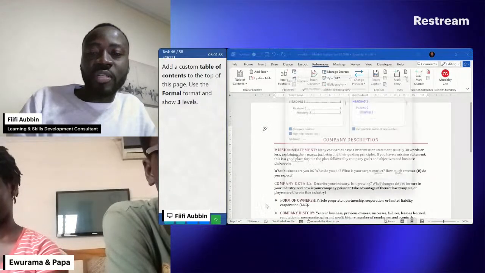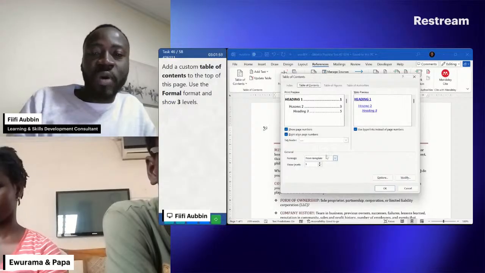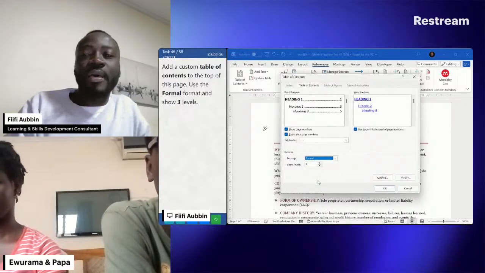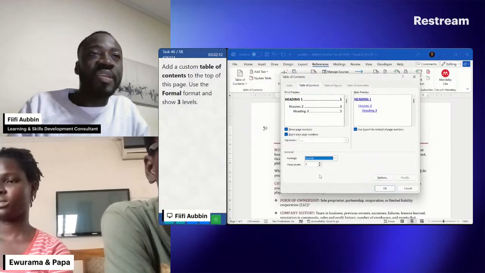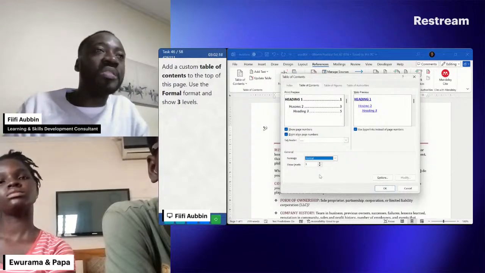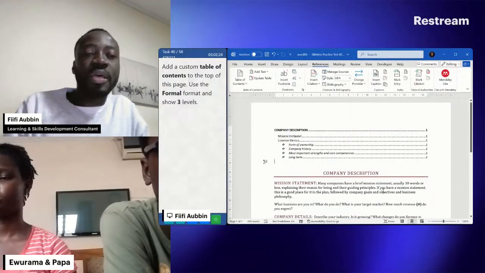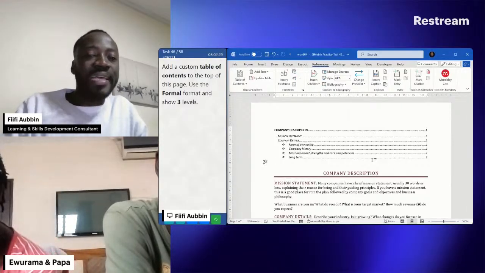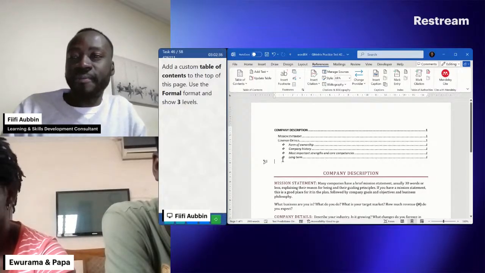Yes. So custom table of content, then I'll need to use the format, which is the formal format. Under the general section, I'll click and select formal. And I'm showing three levels, meaning heading one, heading two, and heading three styles. So if any heading four is applied to any of the topics or subtopics, you will not find it in the table of content. I'm only showing three levels. I'll hit OK. Then this shows. Does that make sense? Under Word Expert, we will delve deeper into how to customize this. Okay, well done.